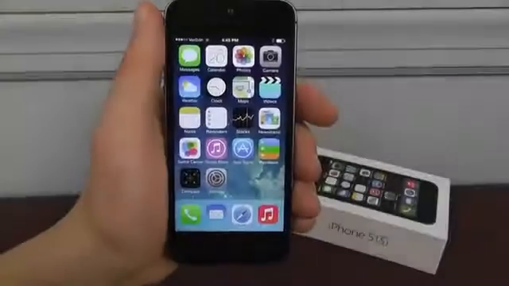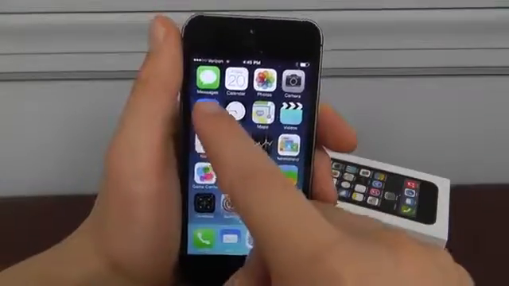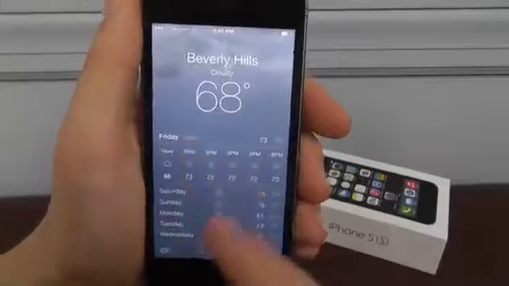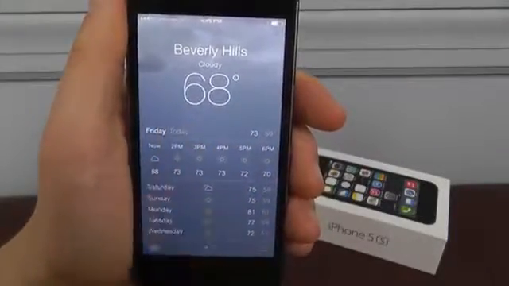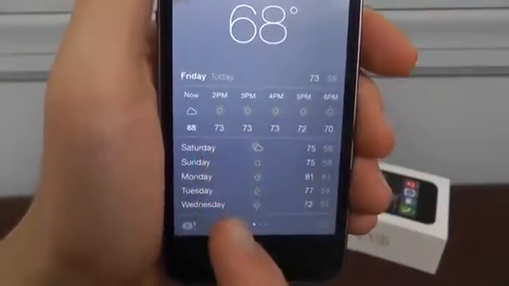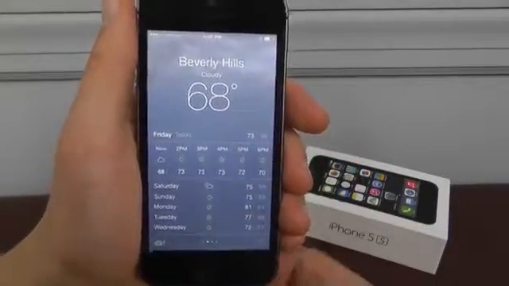So let's take a look at some of the other stock apps that come included in the iPhone 5S. You have the weather app, and just showing Beverly Hills right now, you can see that you've got Friday, which is today. You can see an hour by hour just by scrolling through here. Highs and lows, you can see in the future a little bit more in depth. That's definitely really cool. I like the weather app.